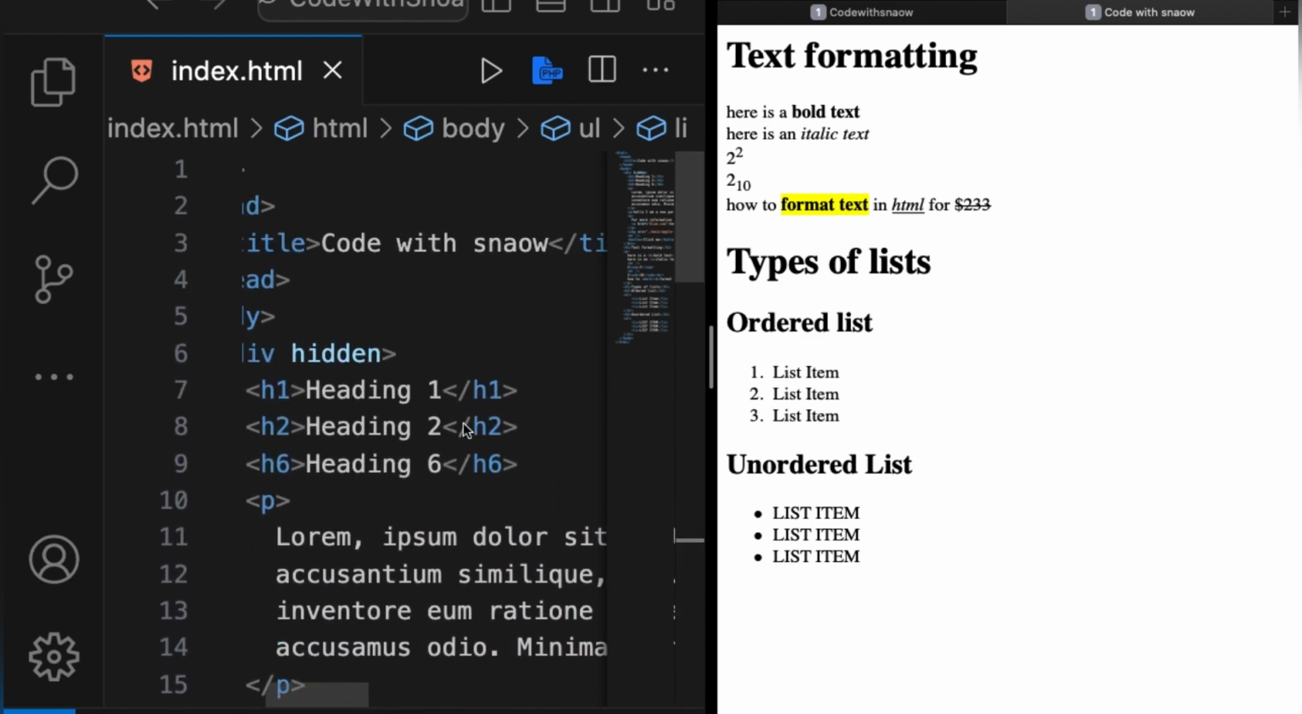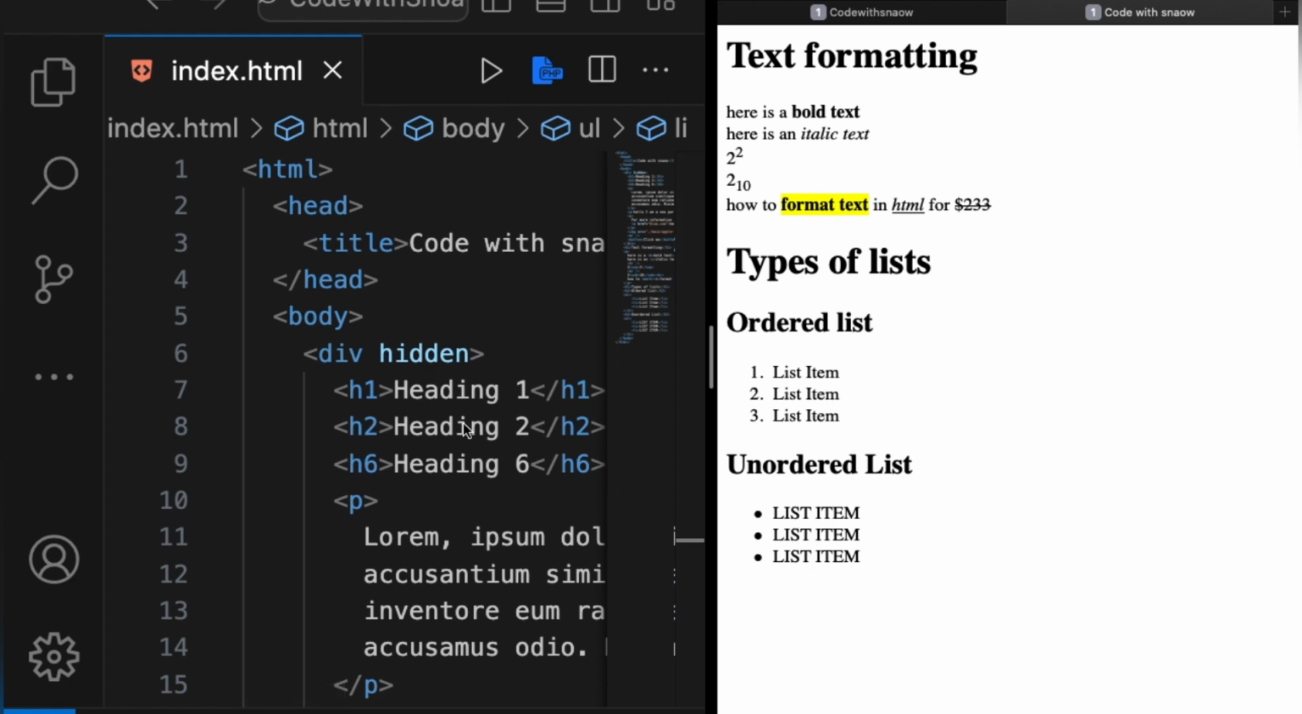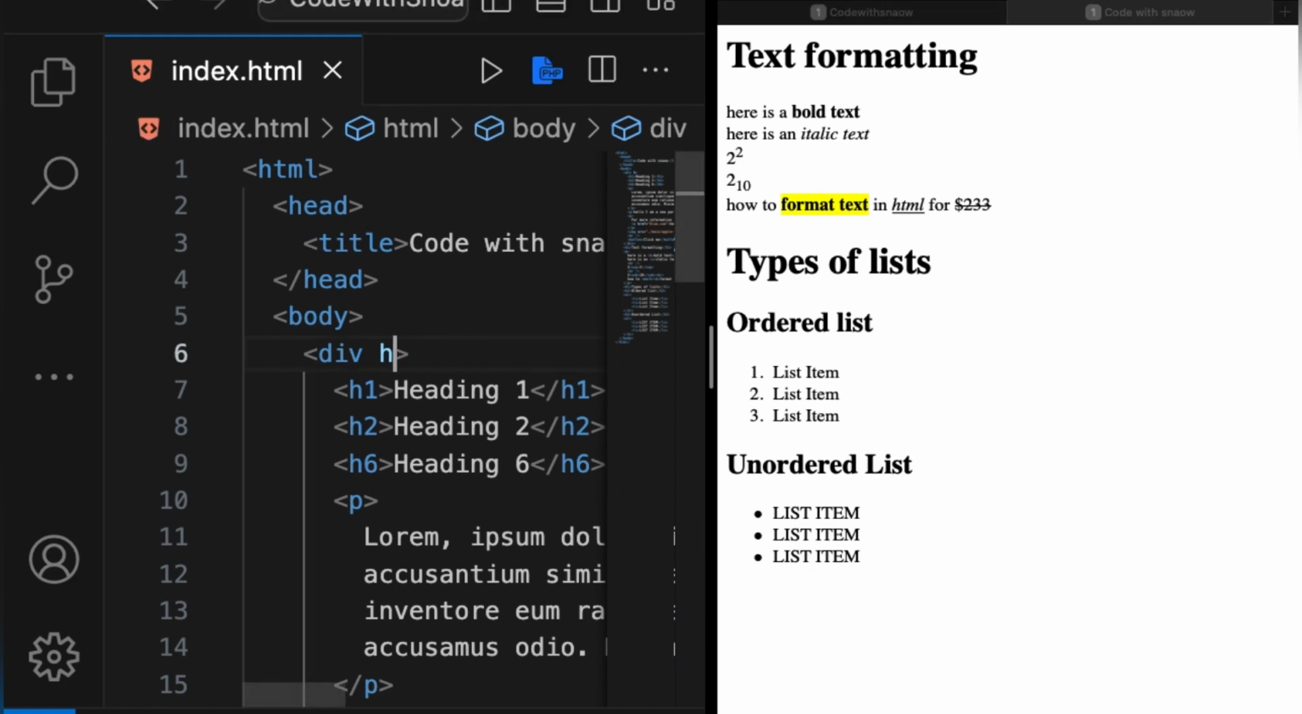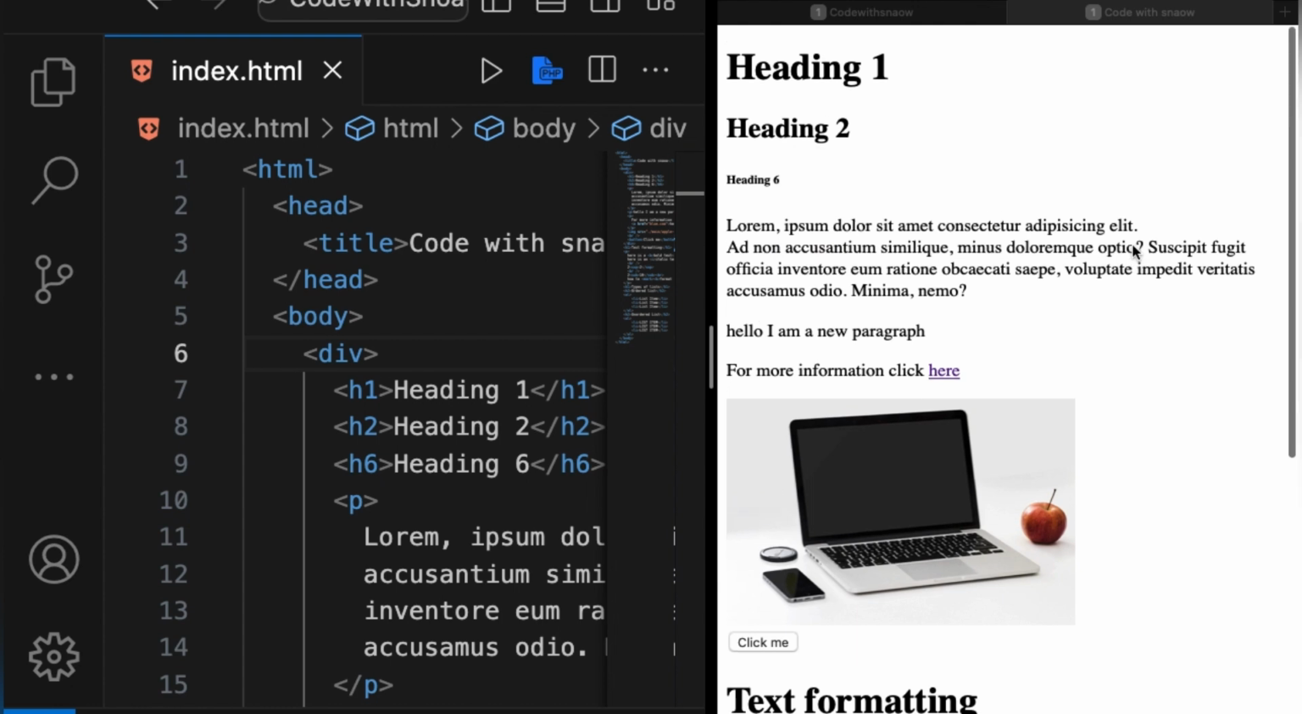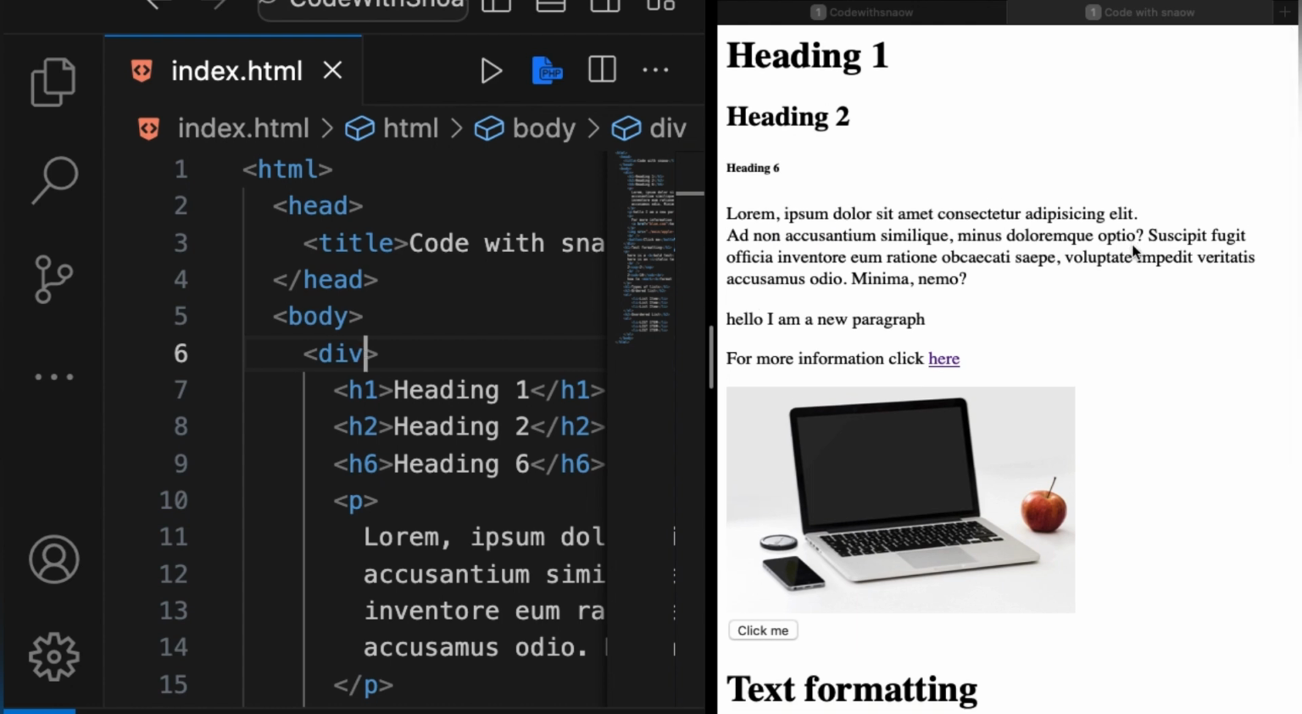And guys, here's the final summary of what we've learned. We started with the headings, where the headings are from heading 1 up to heading 6, and as we move higher in number, the heading becomes smaller. There are also the paragraphs. This is a paragraph, and we've learned how to break HTML elements, breaking a word, and the difference between breaking a word and creating a new paragraph.